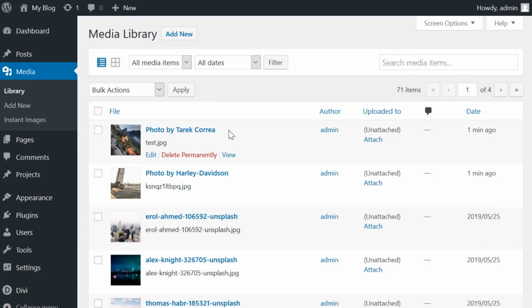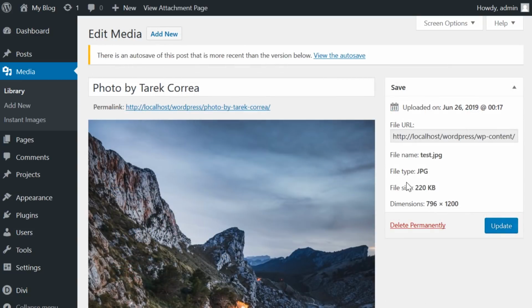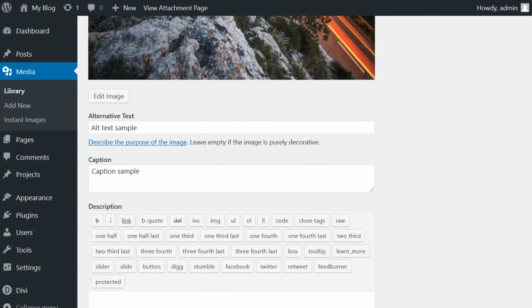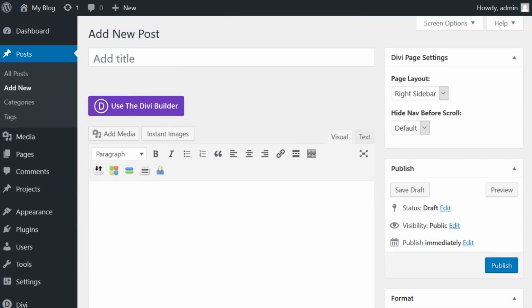And now looking in our media library, we can see the image that we just added. And checking the details, we can see the file name is what I inputted, as well as the alt text and the caption. When making a post or page, you'll see a new button that's been added called Instant Images.